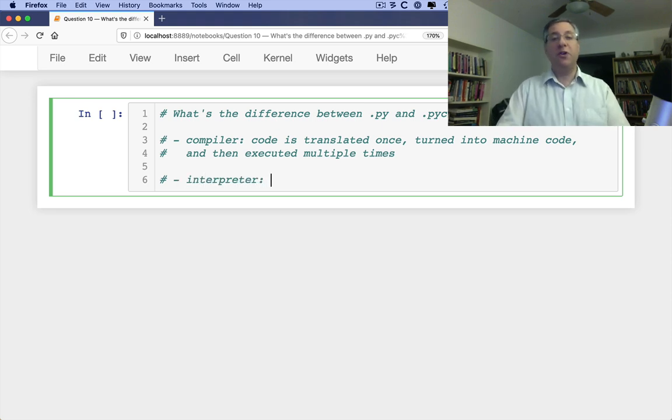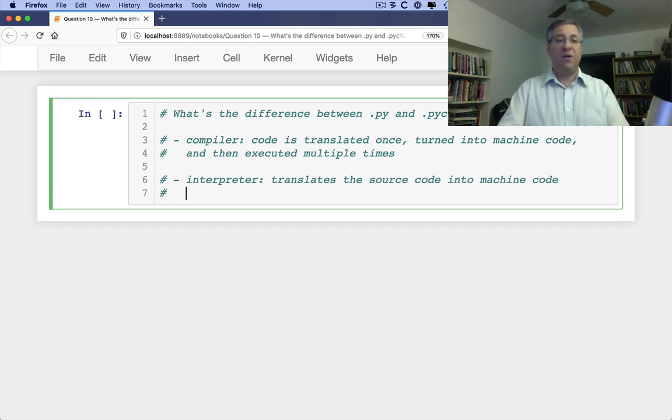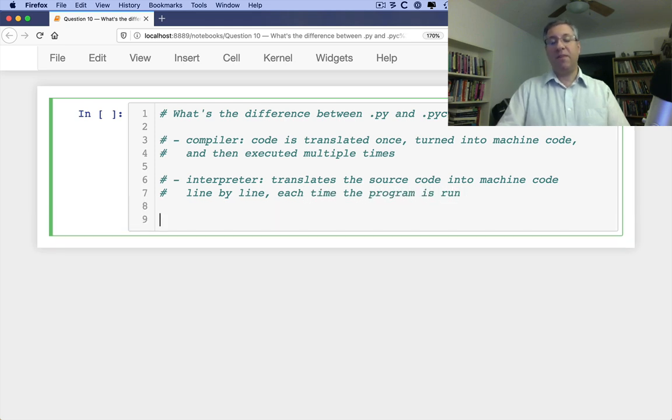An interpreter translates the source code into machine code, line by line, each time the program is run. The good news there is that you have this very tight correlation between what's written and what's executed. It's sort of like attending a lecture and hearing simultaneous translation. They speak, you hear the translation. They speak, you hear the translation. On and on like that, and it works really well.